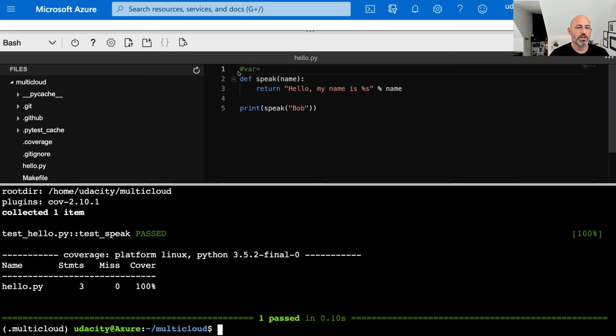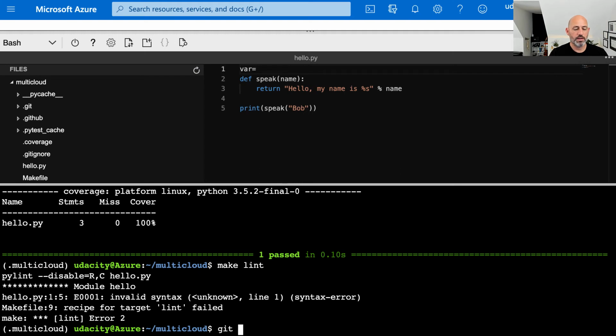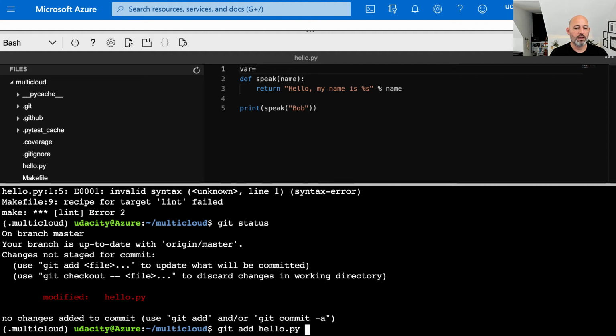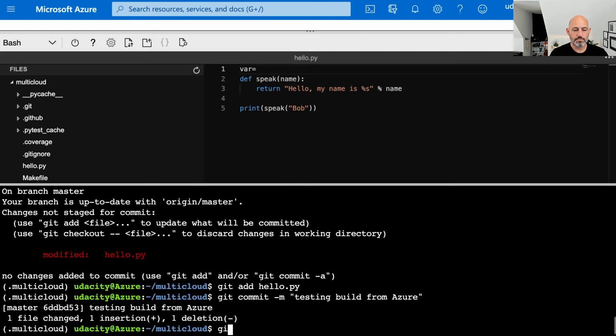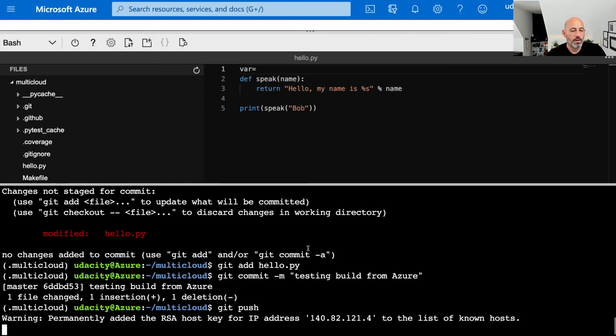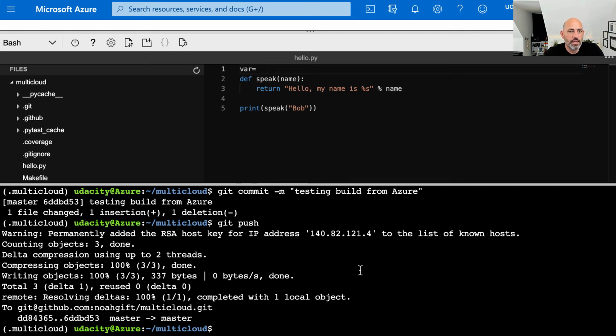So what I'll do is I will comment out this code and make a bug and just double check that our build server catches this bug. So what I can do here is say make lint. This should fail. Good. So I'm going to check in intentionally broken code. So we'll go git status, git add hello, and commit with the message testing build from Azure. Great, that looks like that is working.